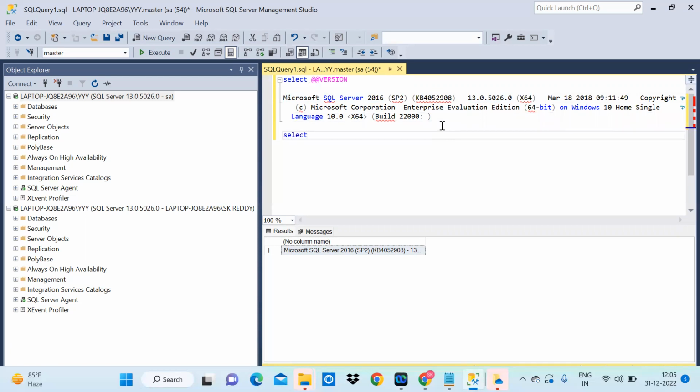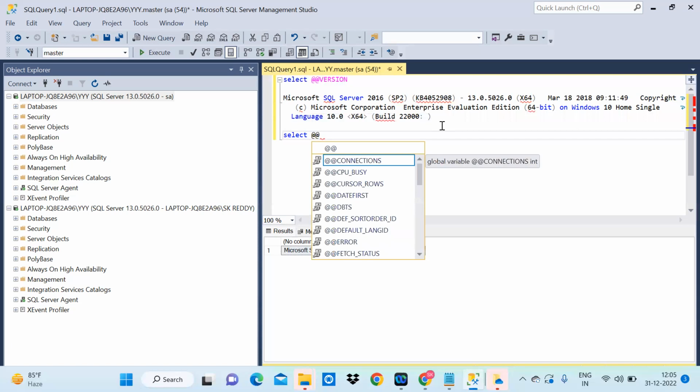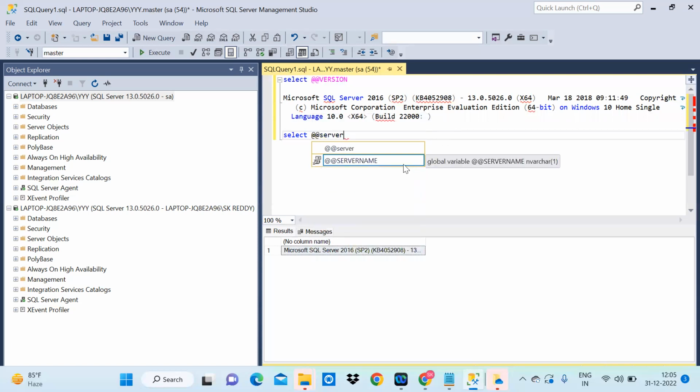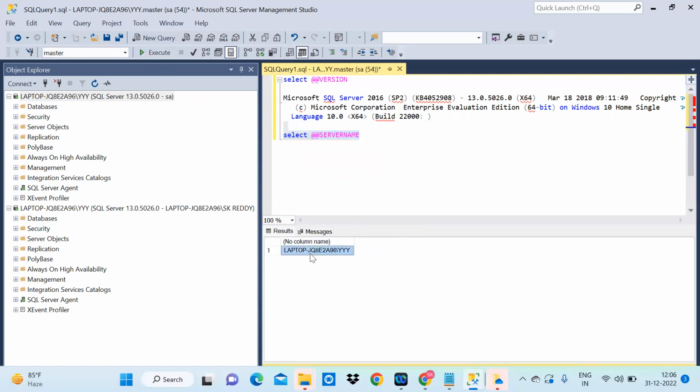Select @@servername. By using this command, we can find out the server name. So this is the server name or instance name here, laptop JQ82A96/Y. So it is an instance name. So in this way we can find out the server name or instance name also.